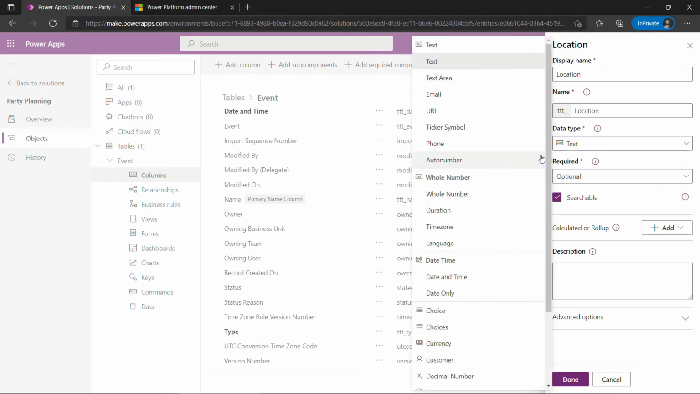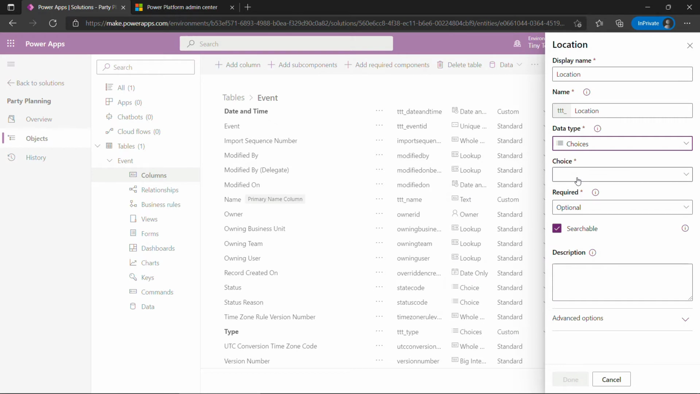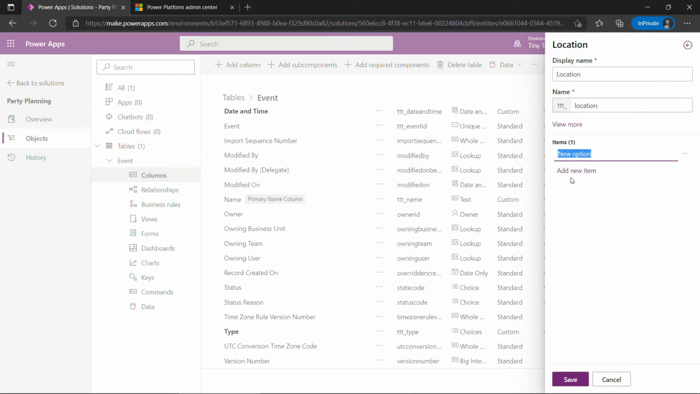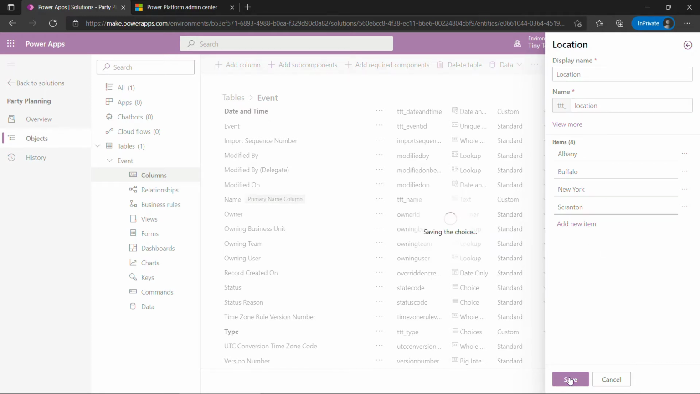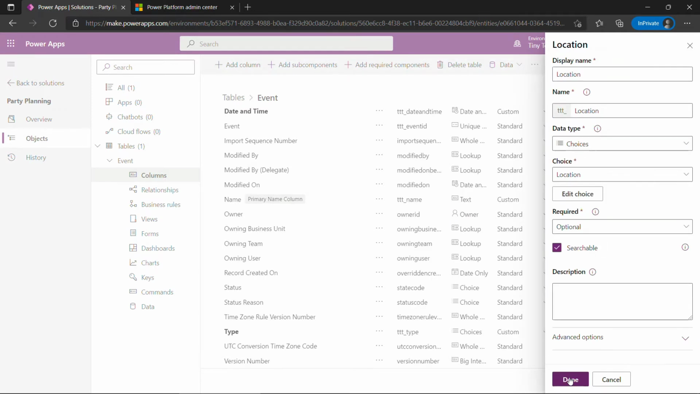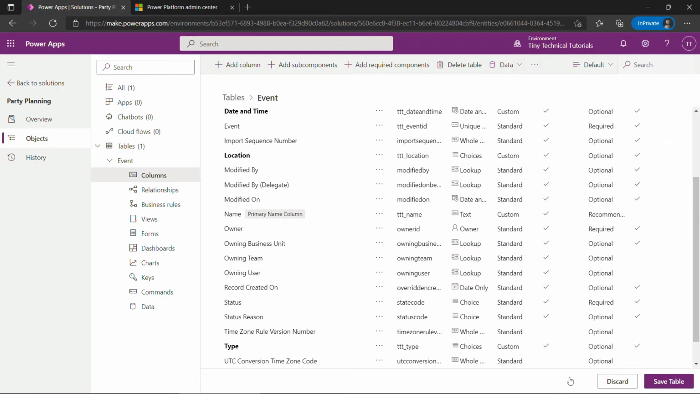And similar to what we just did for type, this is going to be choices. And our choices here will be Albany, Buffalo, enter tab tab, New York, enter tab tab, and Scranton. Click on save, and then save the overall column. And for now we're going to save the table, and let me switch back to the slides real quickly.